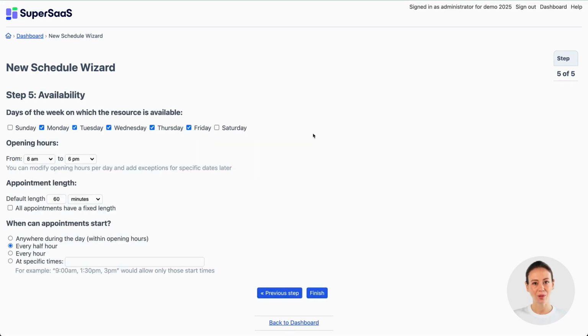In the final step of the wizard, indicate the availability of your rental homes. You'll be able to fine-tune this later and have full flexibility over your resource availability. For this example, let's make the rental houses only available for the weekends. For opening hours, we simply select the entire day.